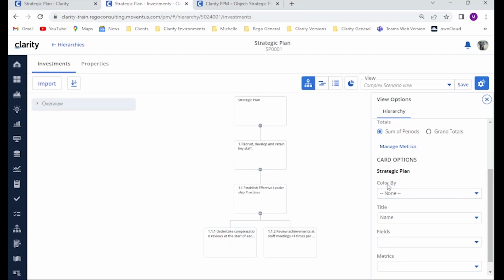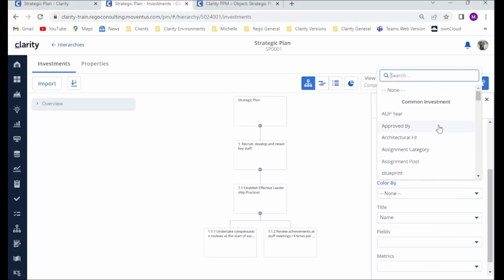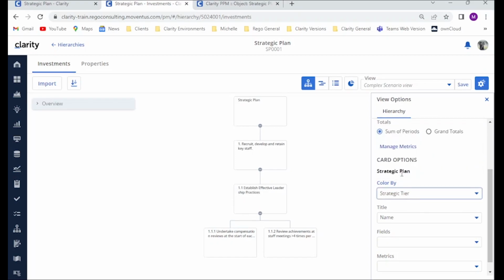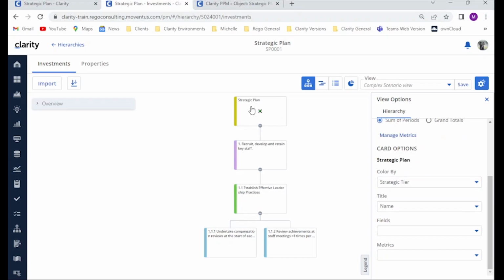So the first thing I want to do is update my color by. So I'm going to search for that field of strategic tier, which we know has our colored mappings available to it. And you can see once I've done that, I can now distinguish a strategic plan from an objective, from a key result, from a metric. I can also then choose what I want to see as my title on each card. The default is usually name. You can choose to see other values if you wish, but I think name often makes sense.